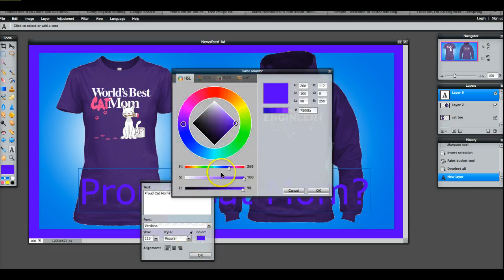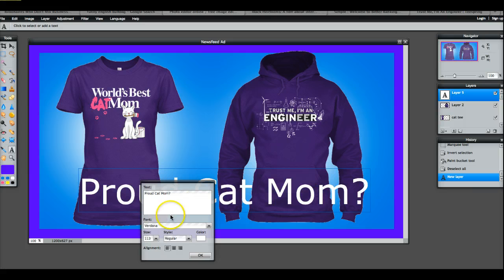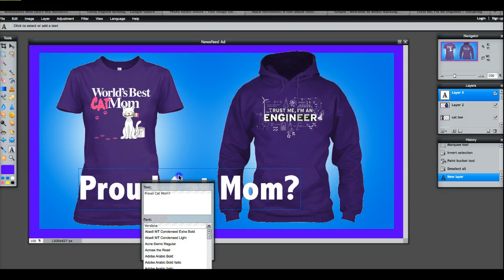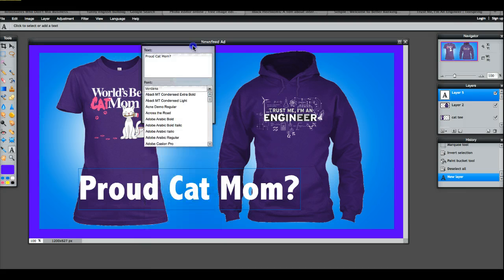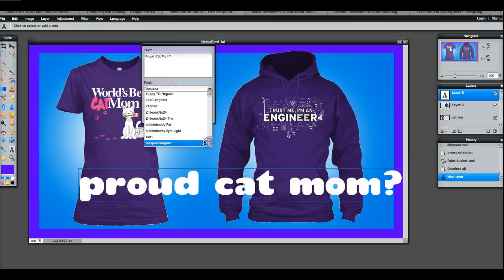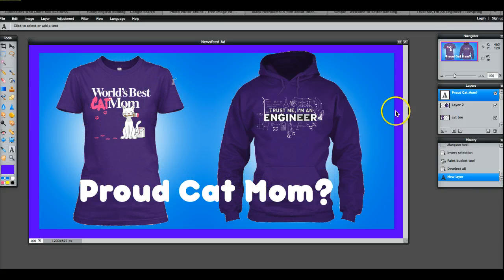Okay, and I want the color to be white here. And for different computers, you have different fonts. Every font that's on your computer will also be in here. Okay, so I'm going to just use that one because it's kind of quirky.